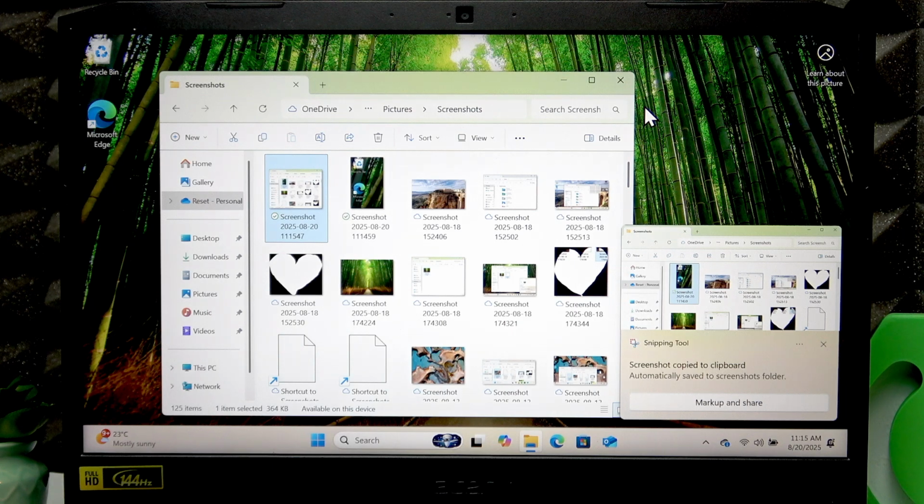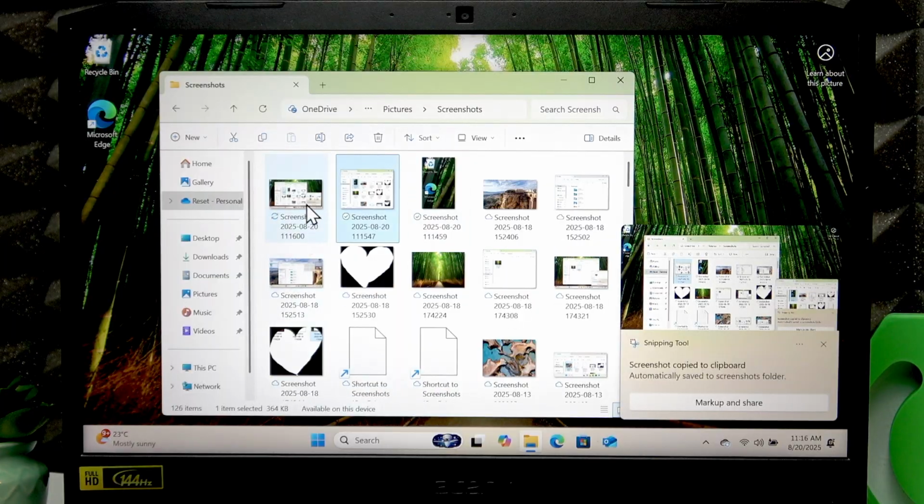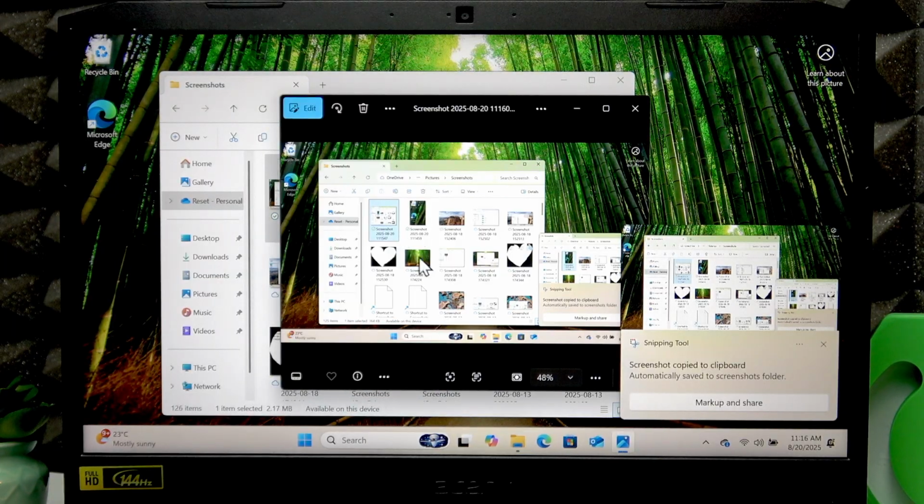The following screenshot mode is the full screen screenshot. Basically, all you have to do to take a full screen screenshot is click on this option, and it will take a screenshot of your full screen.